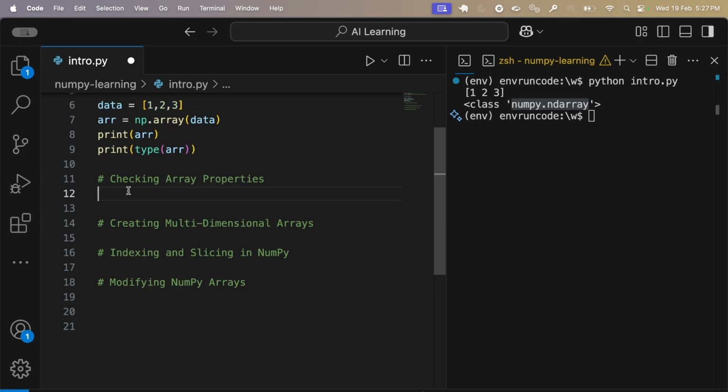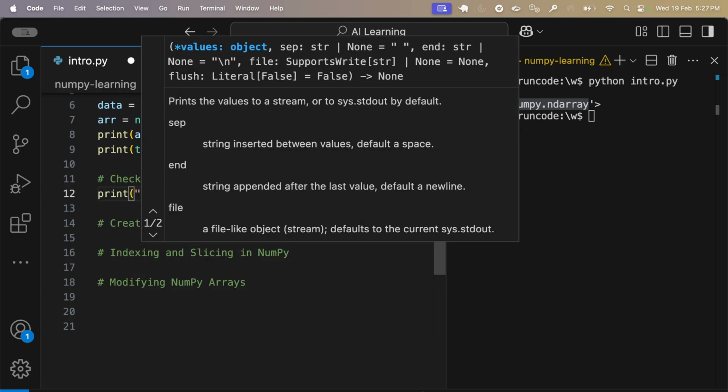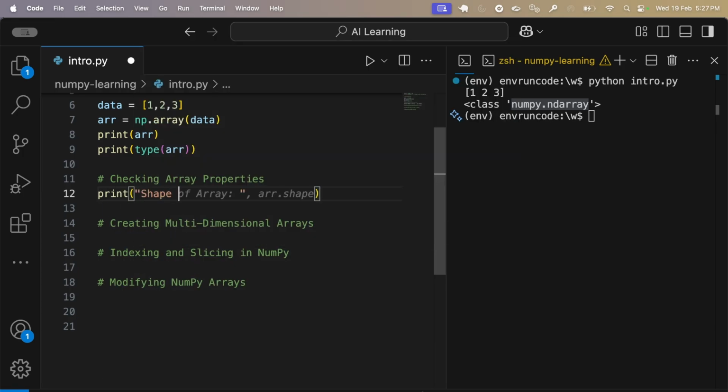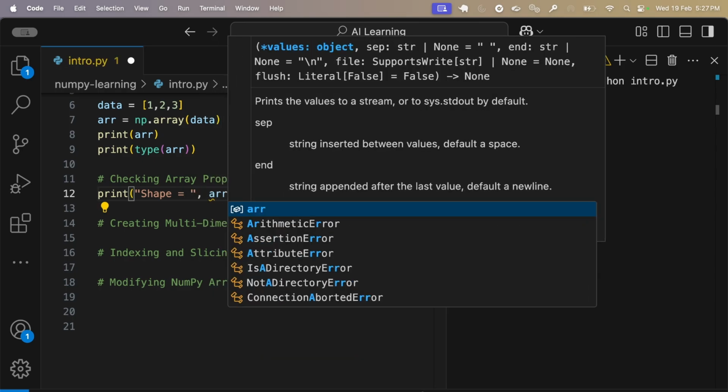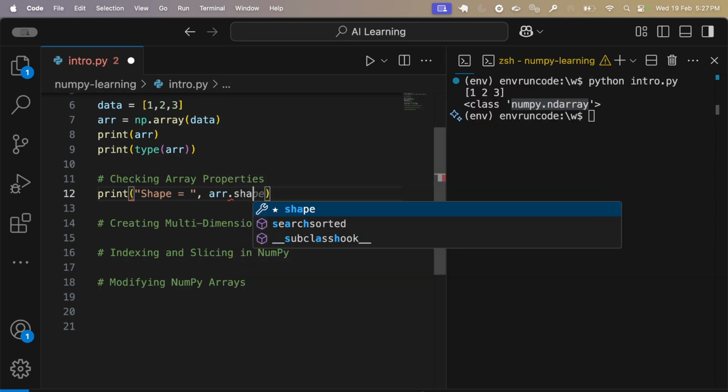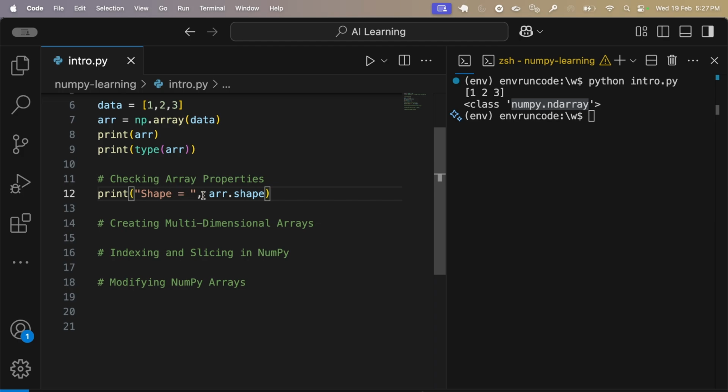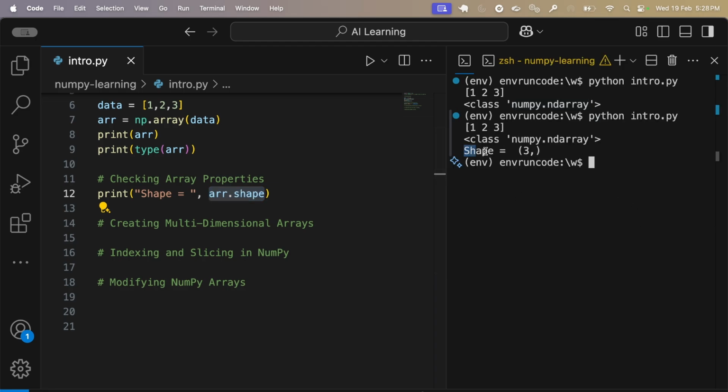But how we can check is we can just say print. So we need to print the shape. Shape will be equal to, let us say, comma arr dot shape. All right. So once we say arr dot shape, it will find the shape or the number of elements in each dimension of the array. So let us run this code again, and shape is 3, and you will see the output is in the form of a tuple.